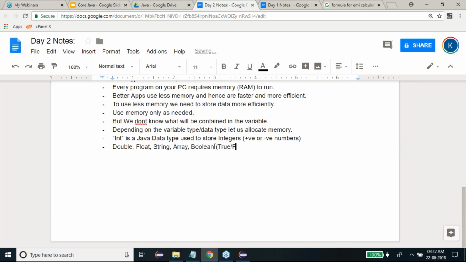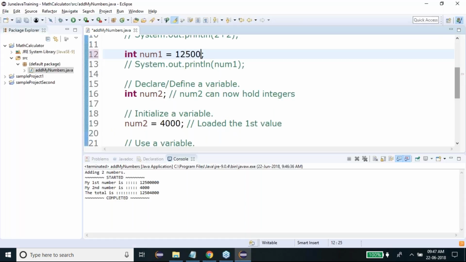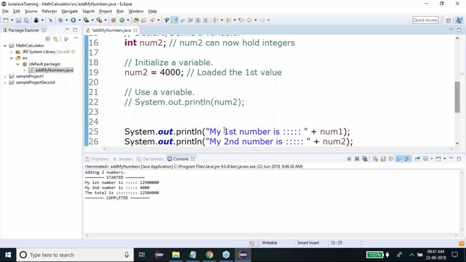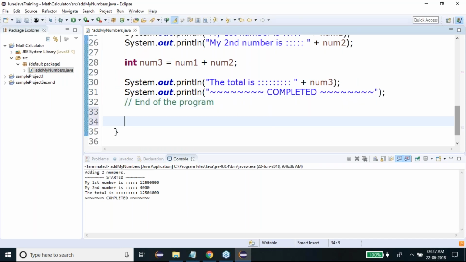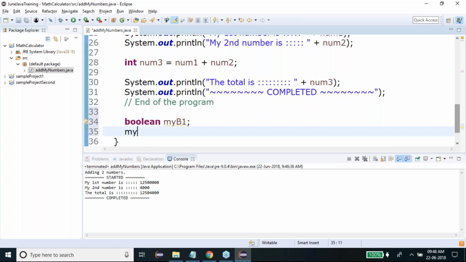True or false? This Boolean value, for example, just as a test, I say Boolean my b1. Okay, I've defined this. Now my b1 equals... I can't just say blah blah blah, because it can only take two values, true or false, but without quotes. So true is fine. Hello, okay, small true maybe. Okay, there you go. I got scared for a second.